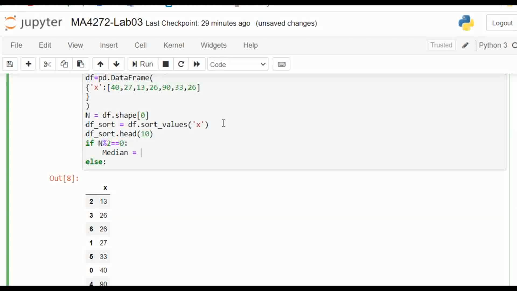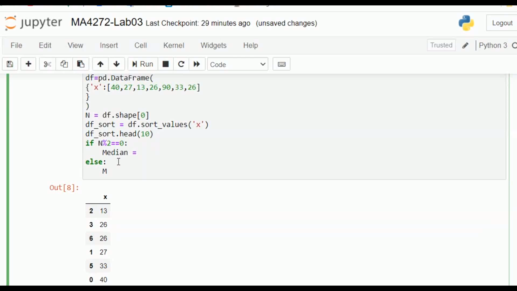So what will the median be? Sir, the average of the entry at n by 2 position and n by 2 plus 1 position for the even case. Okay, so first tell me for the odd case. For the odd case, sir, it would be the element at the position of n plus 1 by 2. Suppose here n equals 7. n plus 1 by 2 is what? 4. If we count according to Python, this is 0, this is 1, this is 2, this is 3, then the fourth one is 33.